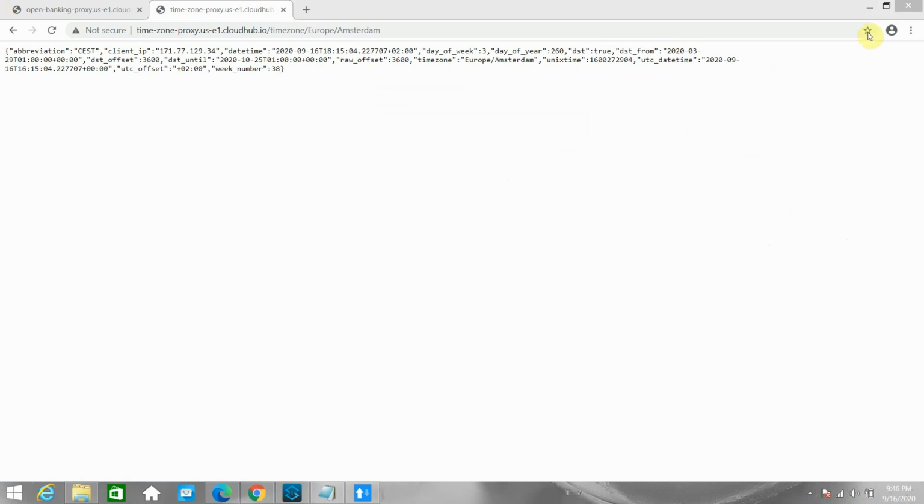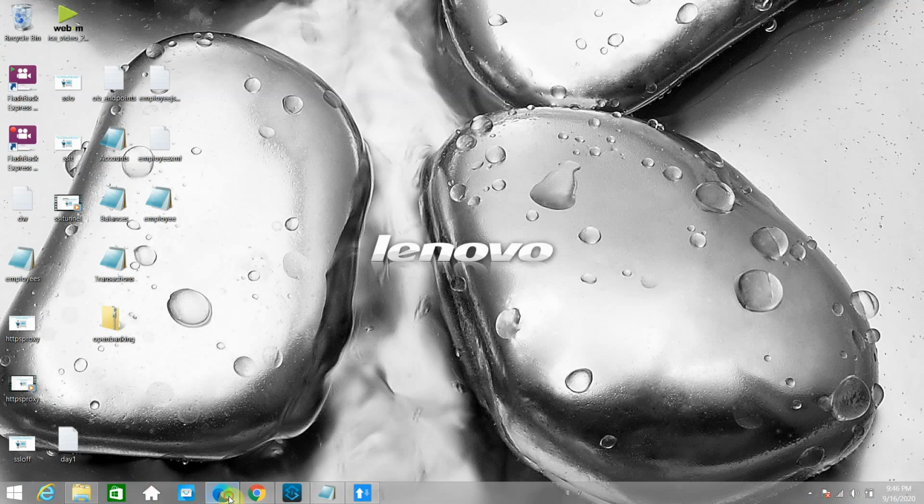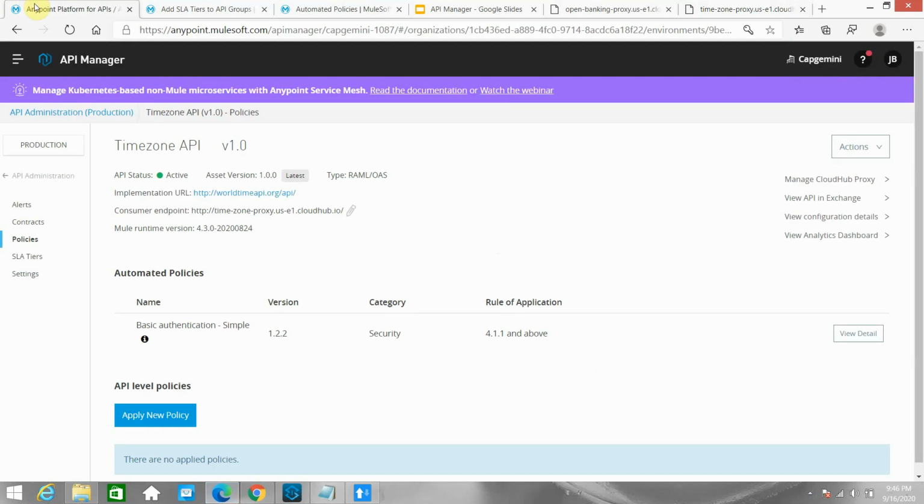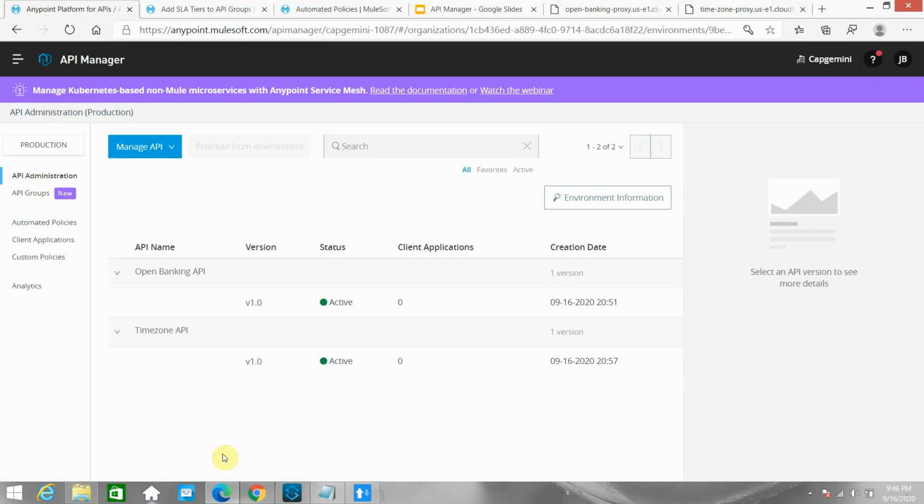Okay, the next thing: there is one concept recently introduced by MuleSoft. Before we move into that concept, let's keep it as it is. So I applied the automated policy. There is a concept introduced by MuleSoft, that is API group. In this, you can group the instances of your API.